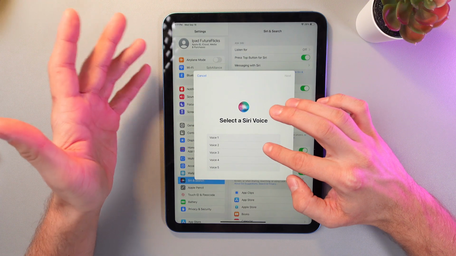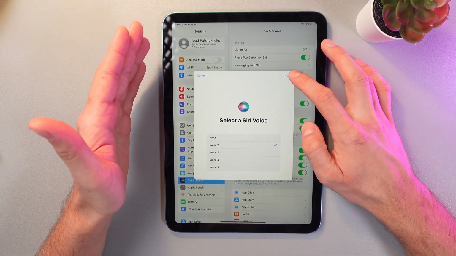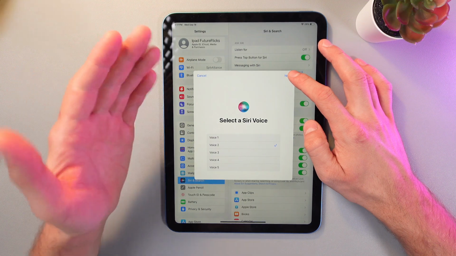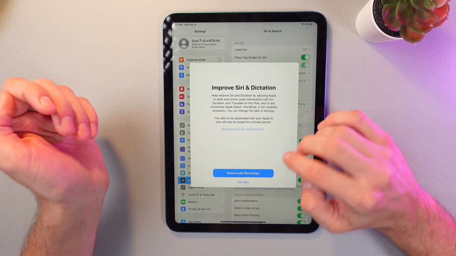Which one will suit you the best? Hi, I'm Siri. Choose the voice you'd like me to use. You can change it later in settings. Let's choose this one. Press next.